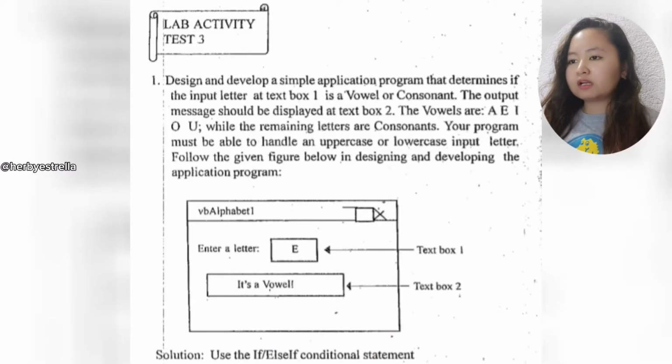1. Design and develop a simple application program that determines if the input letter at text box 1 is a vowel or consonant. The output message should be displayed at text box 2. The vowels are A, E, I, O, U, while the remaining letters are consonants. Your program must be able to handle an uppercase or lowercase input letter. Follow the given figure below in designing and developing the application system program.